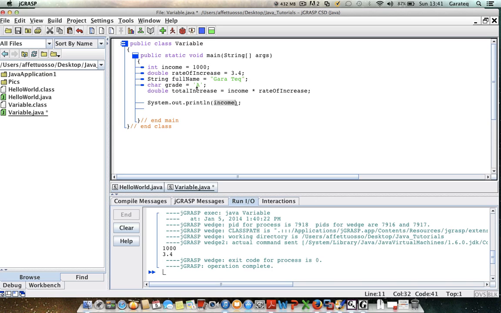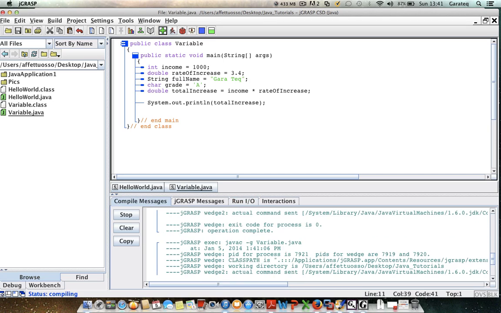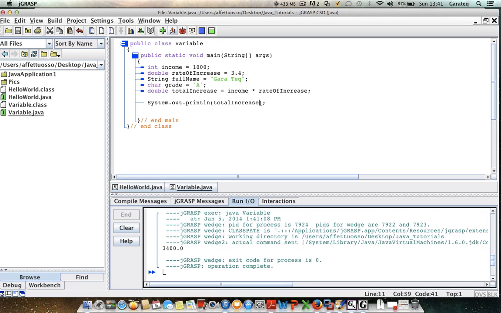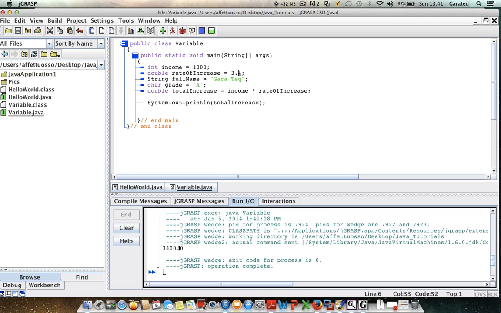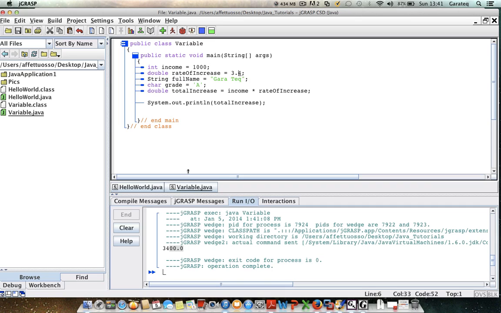And here we print total income. We compile, and then we run it, and this is the total. This is the rate of the increase. It's like 3,400. So basically, the reason why I declared this as a double is because we have a double over here. And if you know for sure that it's coming out as an integer, which I think it is, you can assign this to an integer.